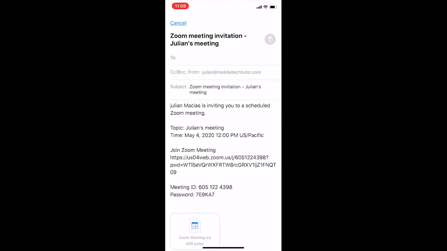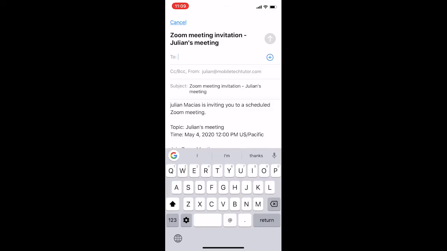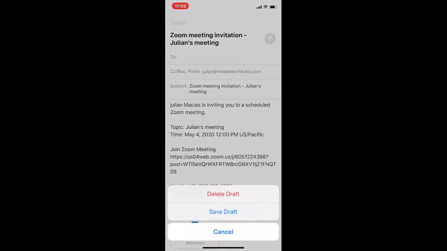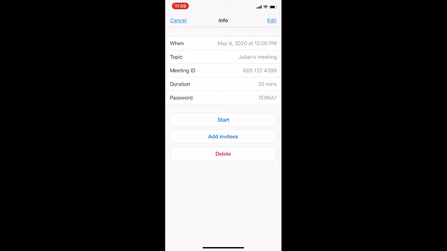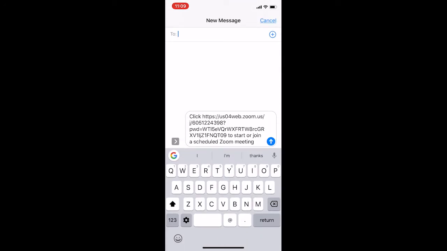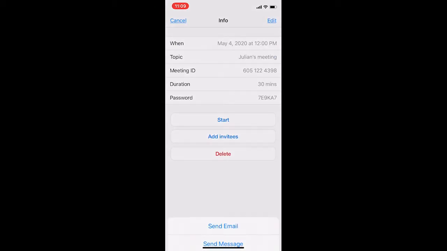It auto populates an email for you. You just have to enter in the name of the person you want to send it to. Add invitees. You can send it in a text message, and you can just type the names of the people you want to send it to. Or you can copy it to a clipboard where it's copied.